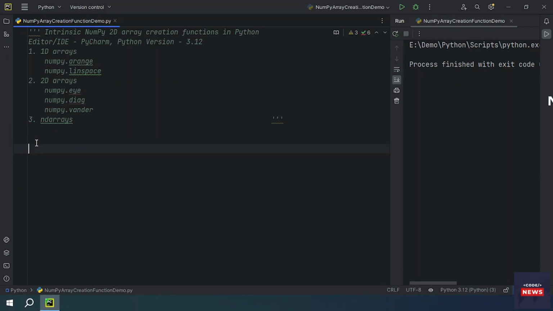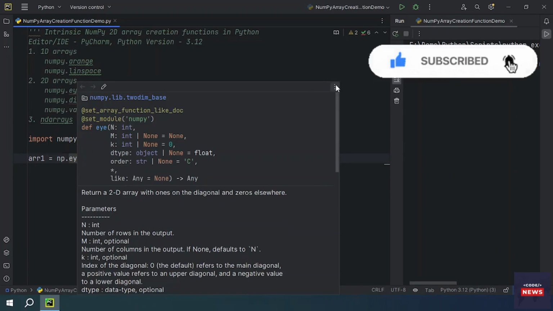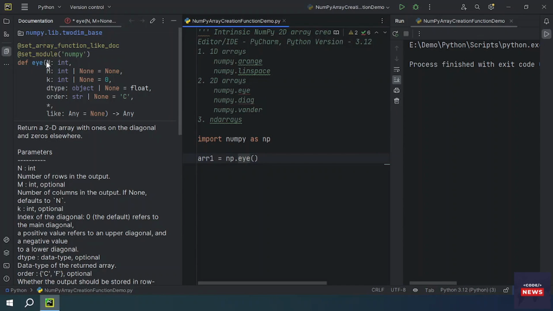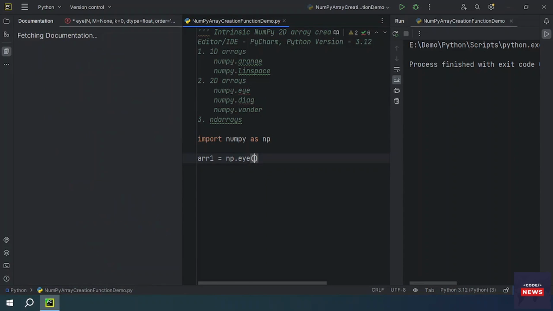So the numpy eye function defines a 2D identity matrix, right? The elements where i equals j, these index values are 1, and the rest are 0 in the matrix. If you want to implement it, use np.eye. Let me open the documentation of the eye function. So you will see these are the arguments of the eye function and this is the information about this function. So if you see N, what is the first argument of this method? That is the number of rows in the output, right? Let me take 2, the number of rows I want to display.